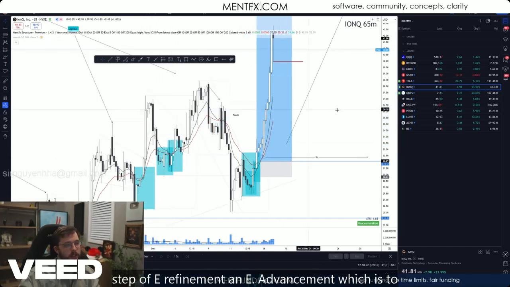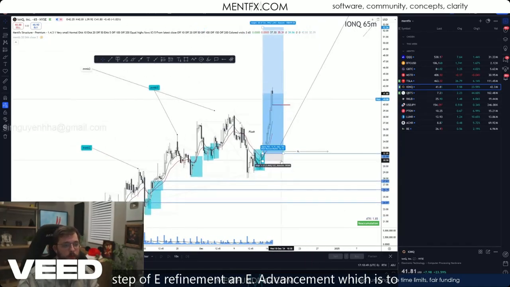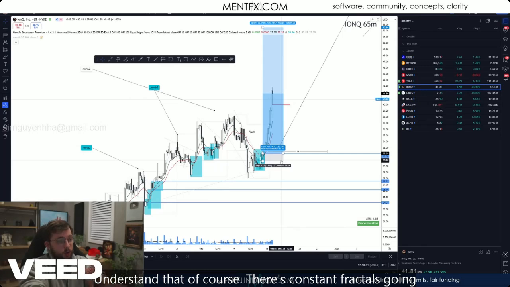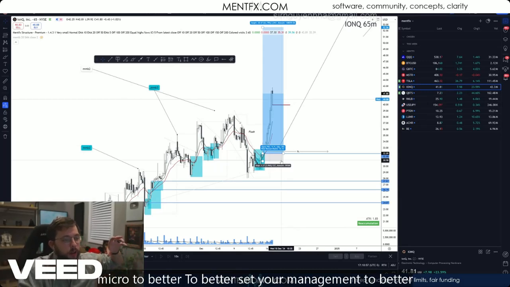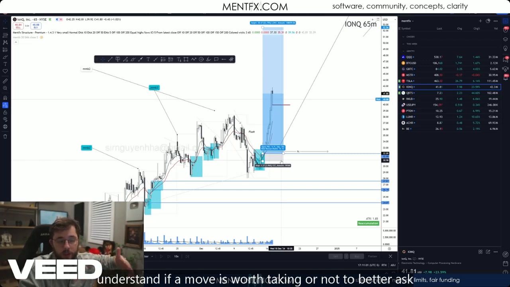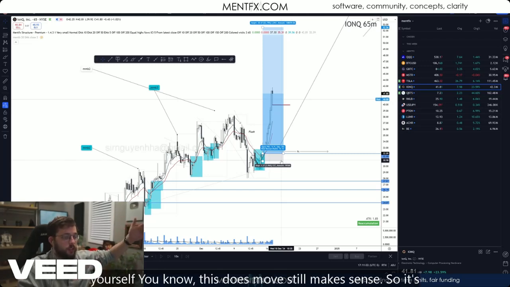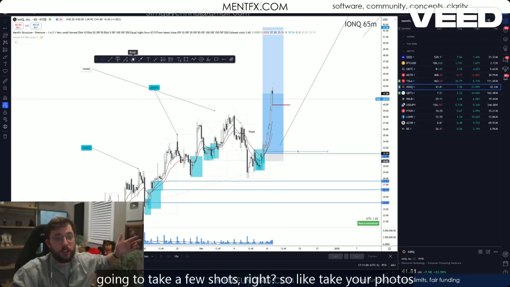So that is your second step of E refinement and E advancement, which is to understand that, of course, there's constant fractals going on of the price you're looking at. And you can now use an E micro to better set your management, to better understand if a move is worth taking or not, to better ask yourself, does this move still make sense? So it's going to take a few shots, right?